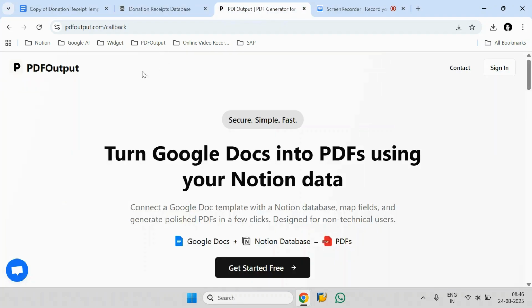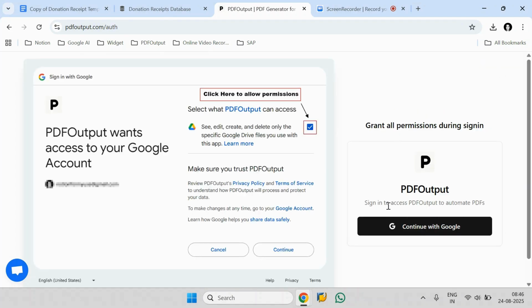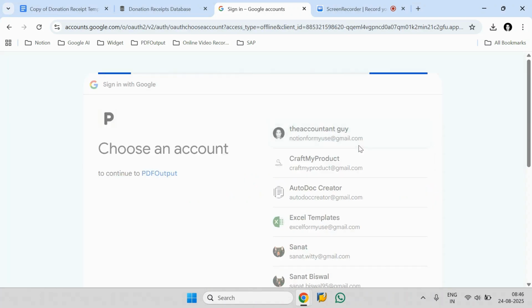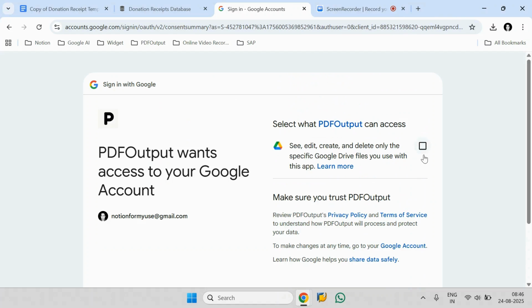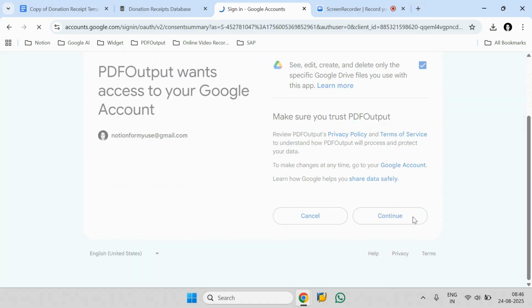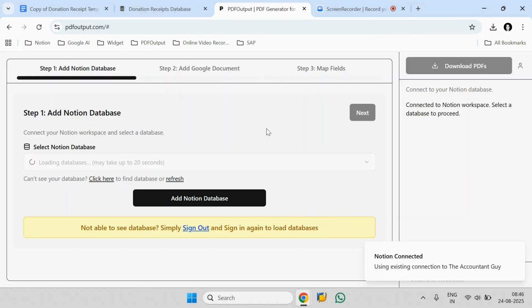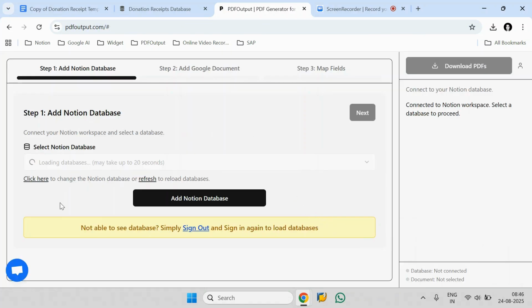So first of all, for this, we need to head over to PDFOutput.com. This is a website which will help you create the entire automation setup. Simply sign in over here with one of your accounts. Make sure you enable this checkbox, which is very much essential for generating the PDF file. So this must be enabled. Click on continue, and once you end up inside the dashboard, you will see a screen like this.